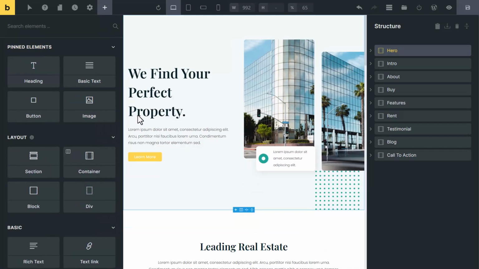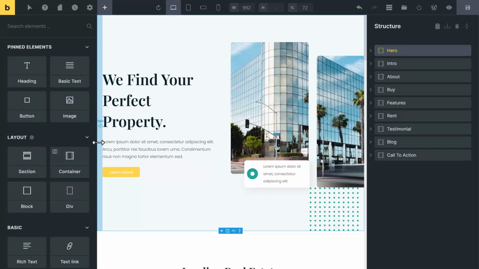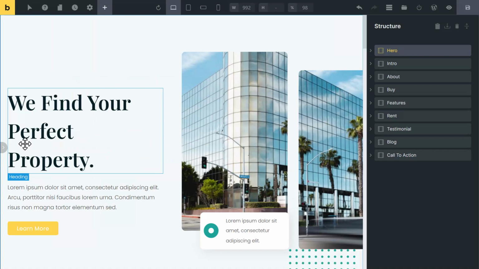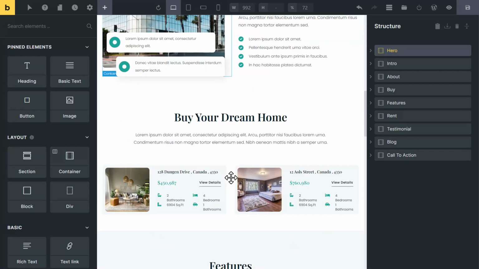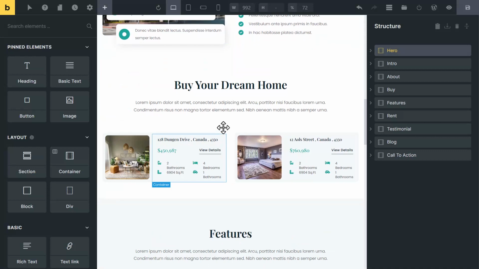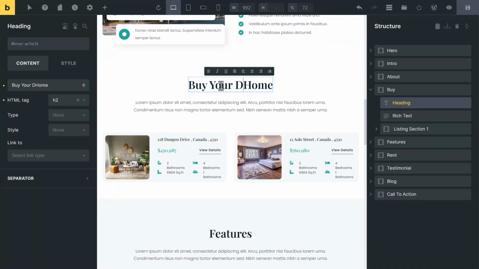You can resize the element panel. You can also hide this panel by clicking on this little arrow in the middle. Here is a canvas where we can interact with the page in real time. You can see different elements, you can move them around, and you can edit the content right on the page.